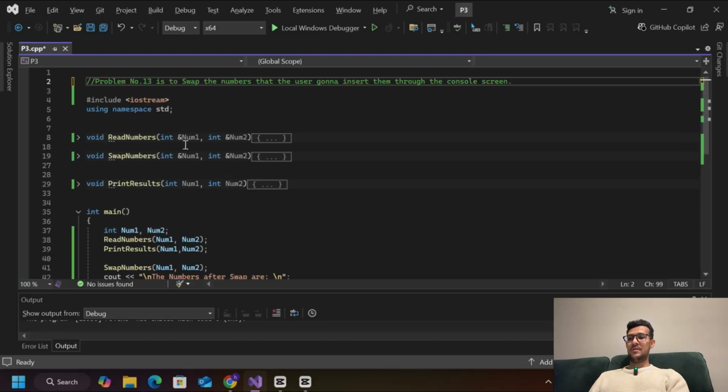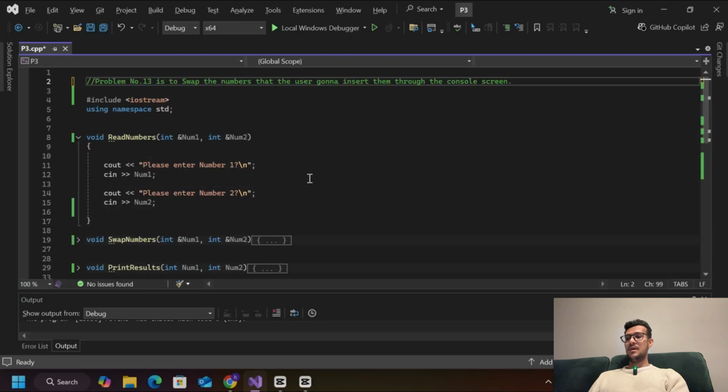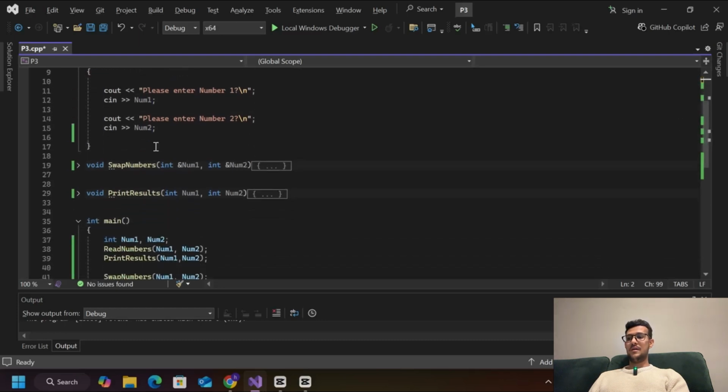First we have here ReadNumbers, same as the previous problems, with num1 and num2 in its parameters by ref. Alright, and just inside it we display this question to the user to collect the numbers. And we have this procedure, SwapNumbers. This is the procedure that will swap the numbers, and we take num1 and num2 also by ref.